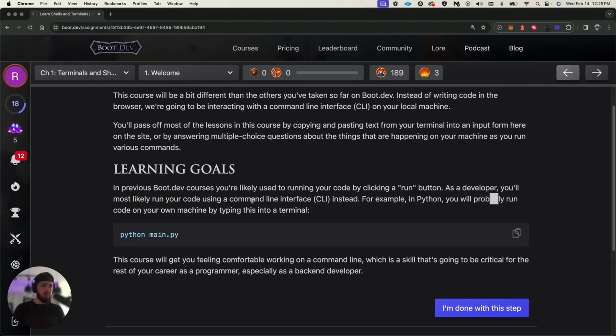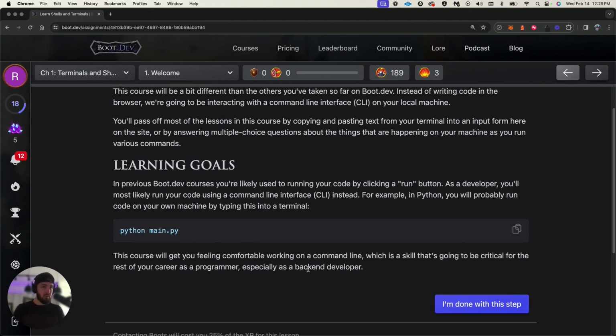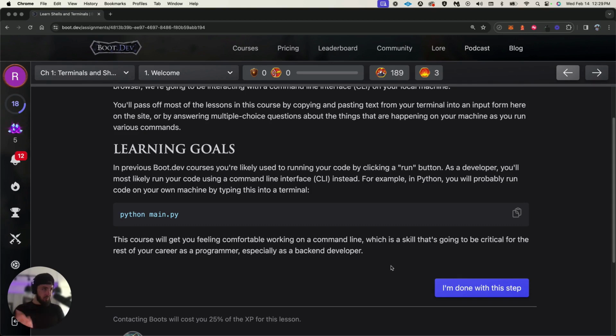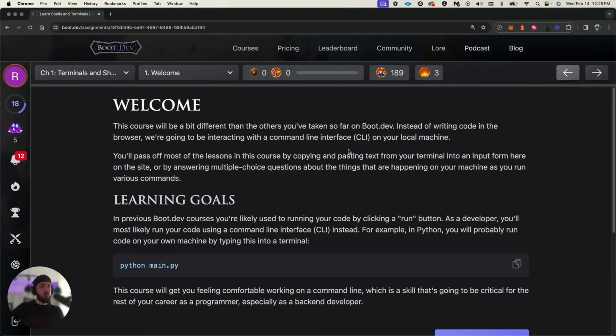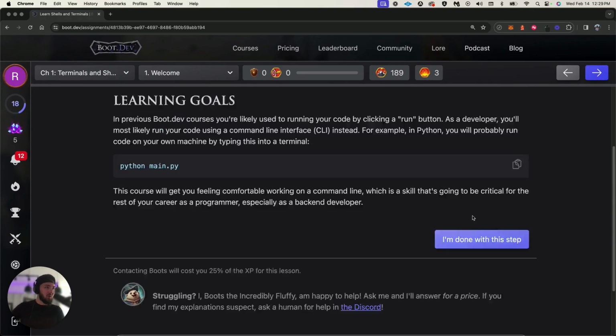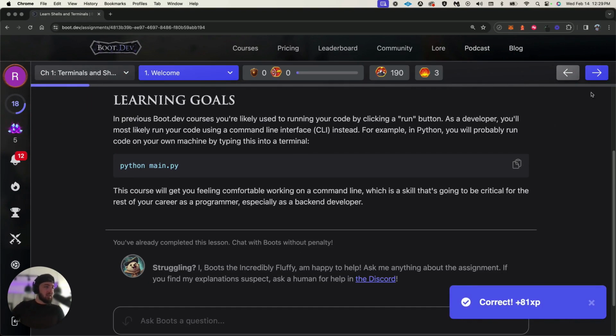So in Python, you'll probably run code on your own machine and type it in this terminal, something like this, python main.py. This course is to get you feeling comfortable working with the CLI. Okay, cool. So we're done with step uno numero. I said it backwards. Uno numero. Awesome. So let's move forward.